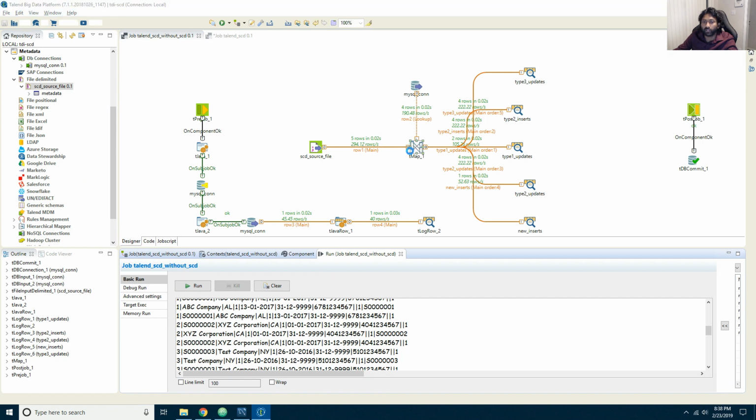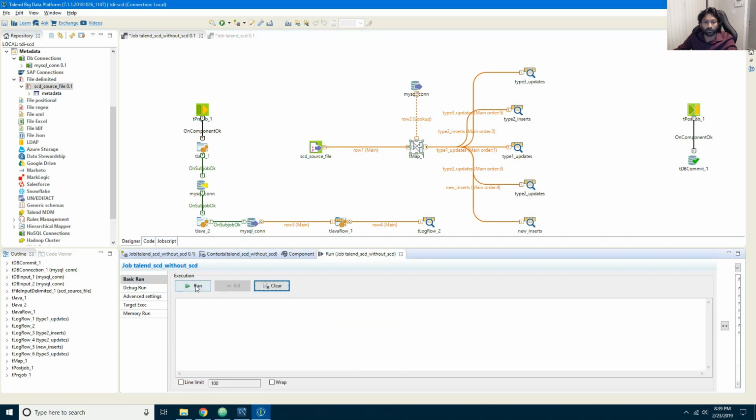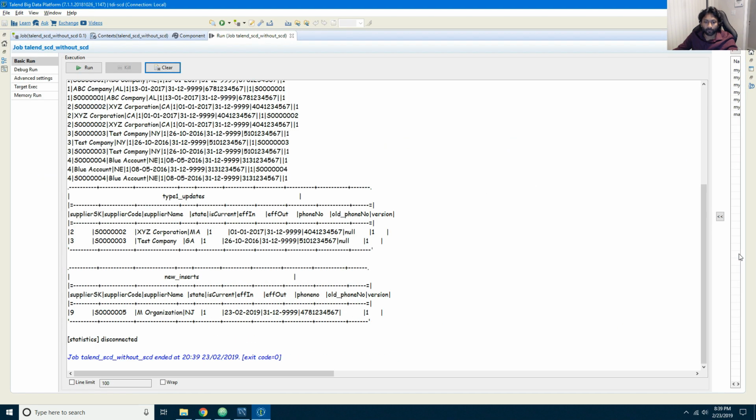I should go here, and the state, I'm bringing it from the old data warehouse, but I want it from the source, which is row 1. So apply. Okay. Now let's run it again. So now I have the latest ones, which is Massachusetts and Georgia.